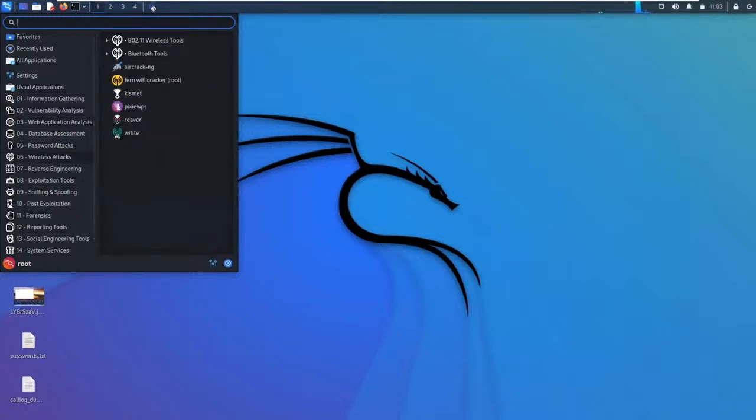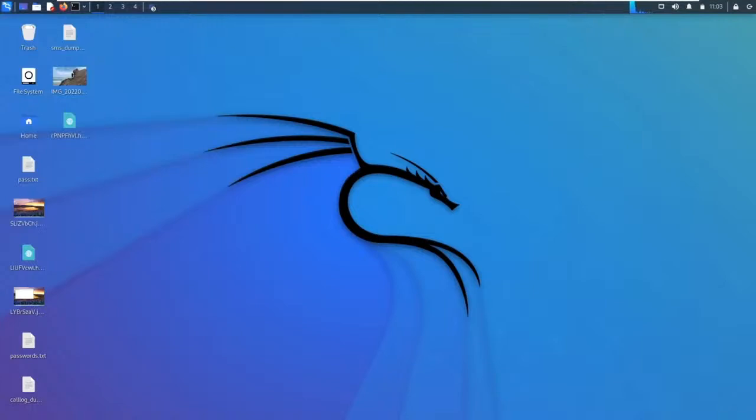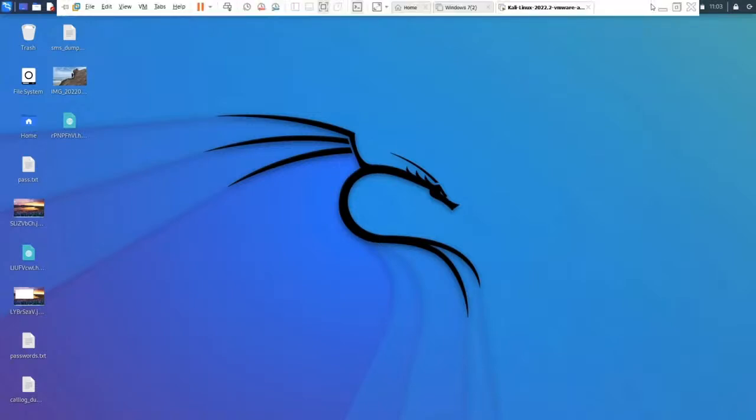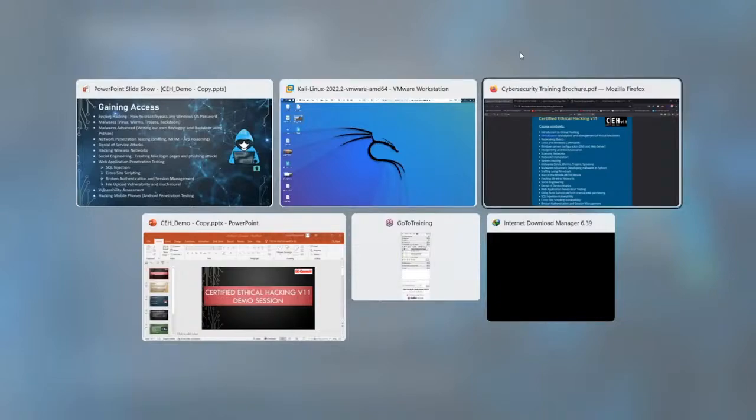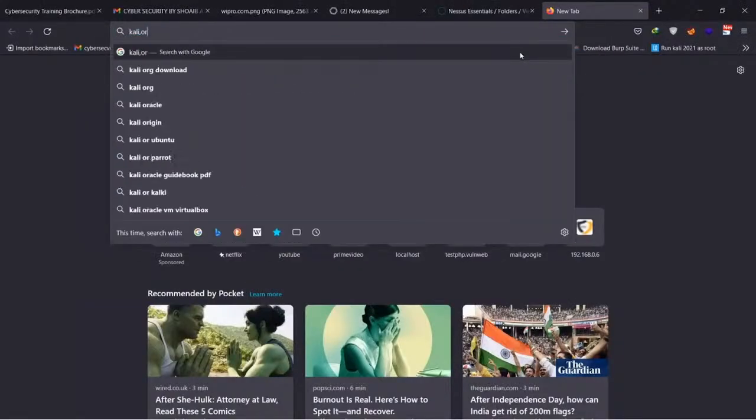These are tools that specifically come only with Linux OS. They're not available in your Windows operating system. So that is why we need to know how to install this operating system and how to use it. Again, one good thing is this is completely free and open source. Anyone can download this operating system from the official website kali.org.